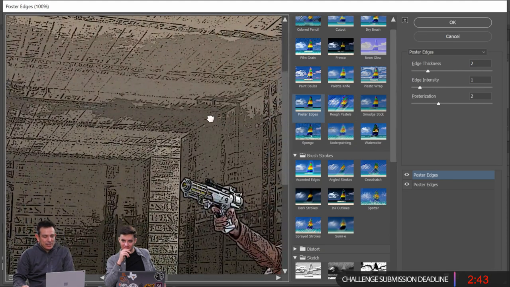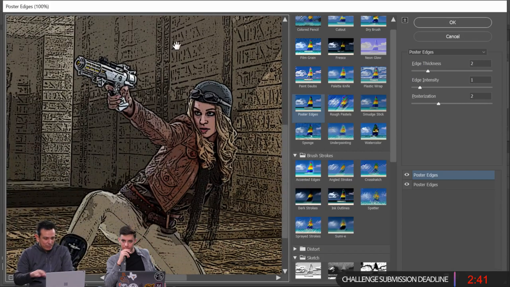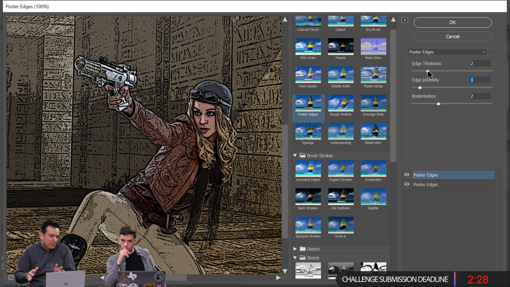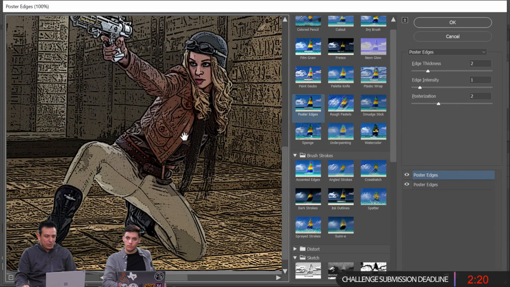So poster edges does two things. It posterizes the image, so it just leaves a certain amount of colors. In this case, posterization is set to 2. And it finds the edges and makes them darker. You can change the edge thickness or the intensity of the edge. Thickness is pretty self-explanatory, how thick the edge is, and how intense the edge is. So something like this looks pretty good.